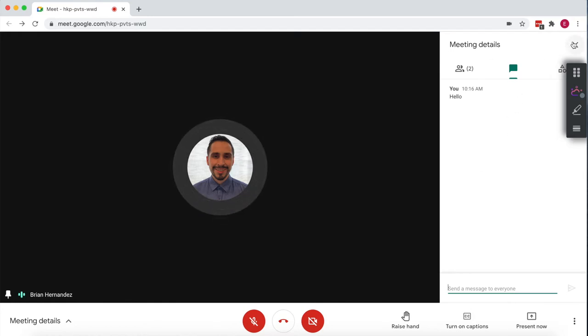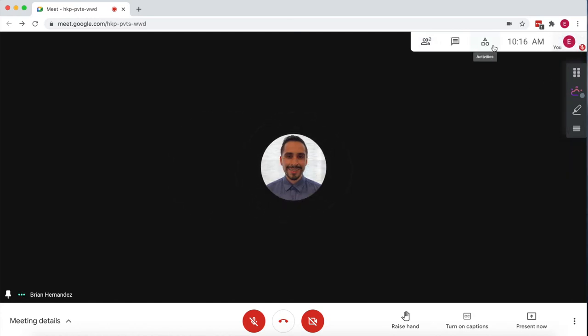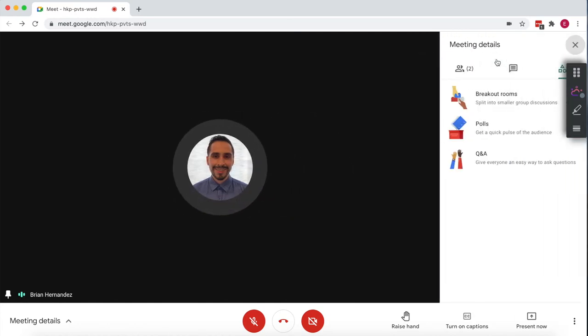The last tab we see is the Activities tab. Within this tab, you will find three activity tools that are at the disposal of anyone with a Google Enterprise account and if they are the meeting owner slash host.